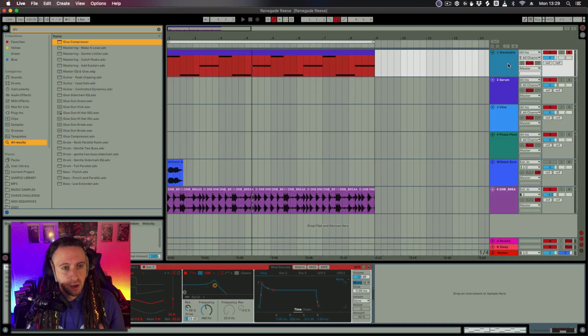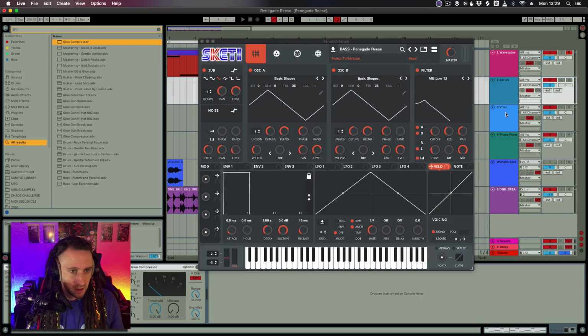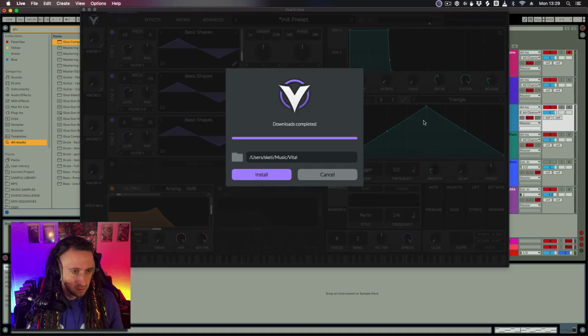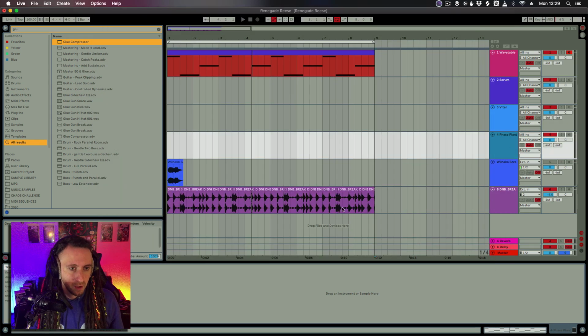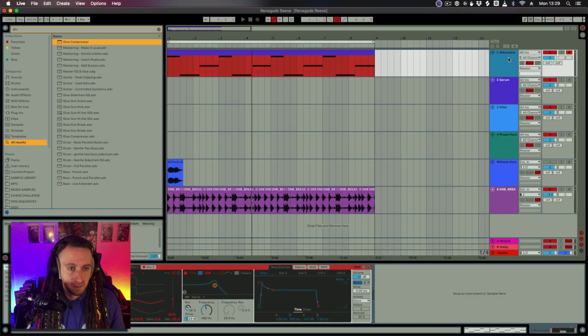So first of all, we're going to look at this bass in Wavetable, then we're going to be looking at it in Serum, then in Vital, and also in Phase Plant as well, and hearing the slight differences that you might find with this kind of bass in all of the different synths.